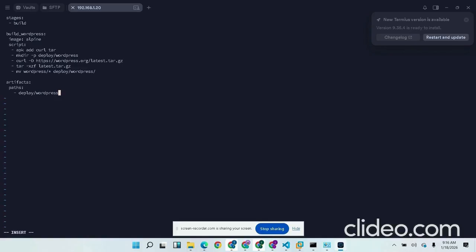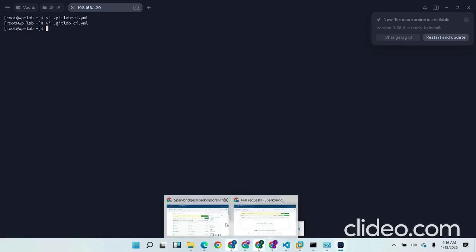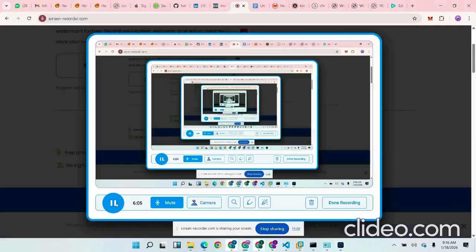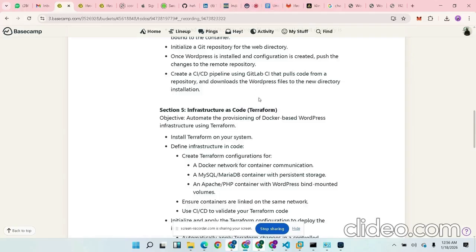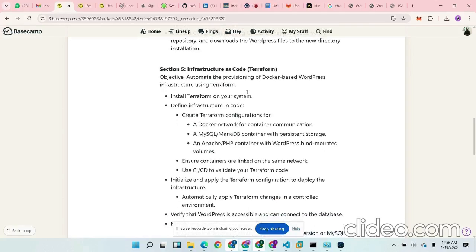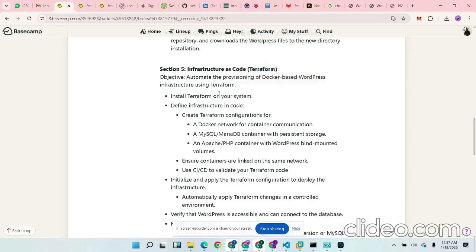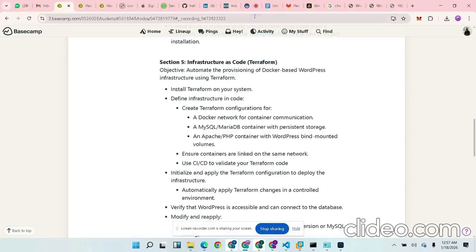So I'm going to save this. So it's saved. Next is Terraform, install Terraform on your system. So the next is the infrastructure as code. So that is the next step.